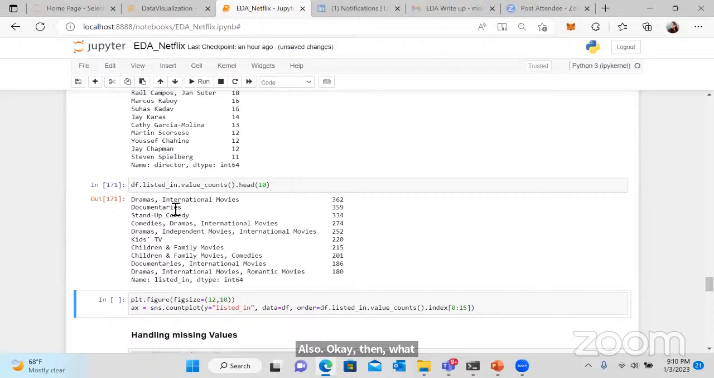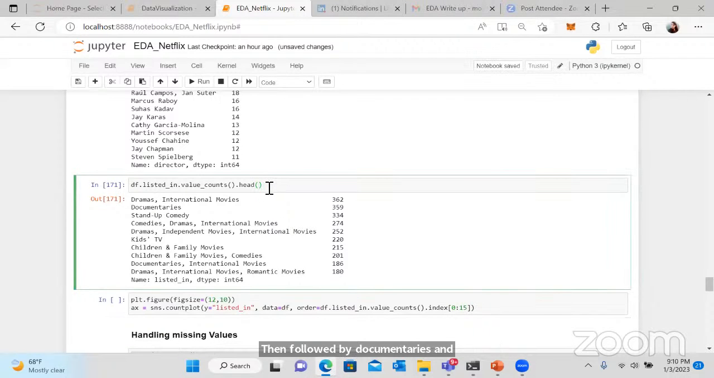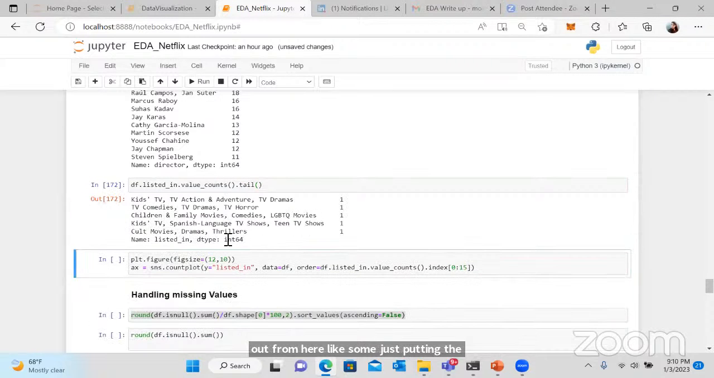So you can see this is basically the genre of the data, like dramas, international movies, documentaries, stand-up comedies. Then all kinds of these things are like children, family movies. So I think the highest one is drama and international movies, then followed by documentaries and stand-up comedies. Okay, if you want to see the lowest data, you can find out from here, just putting the tail. So this will give you the lowest data, like these cult movies and all, kids, Spanish language TV shows. So these are like the lowest content over here.